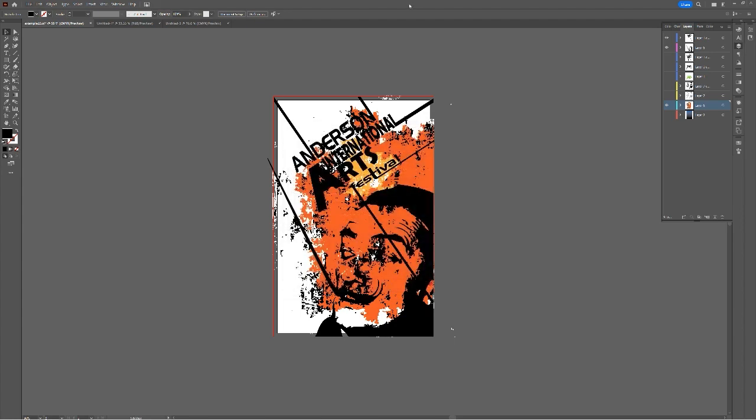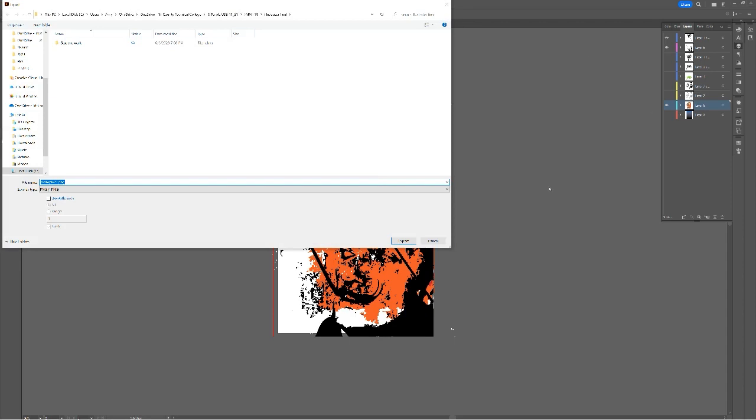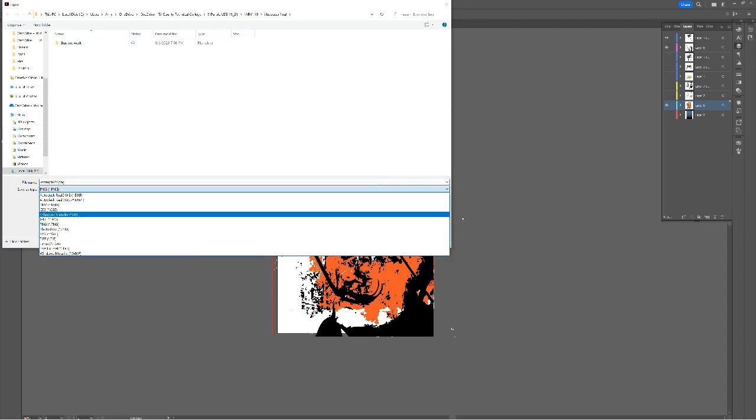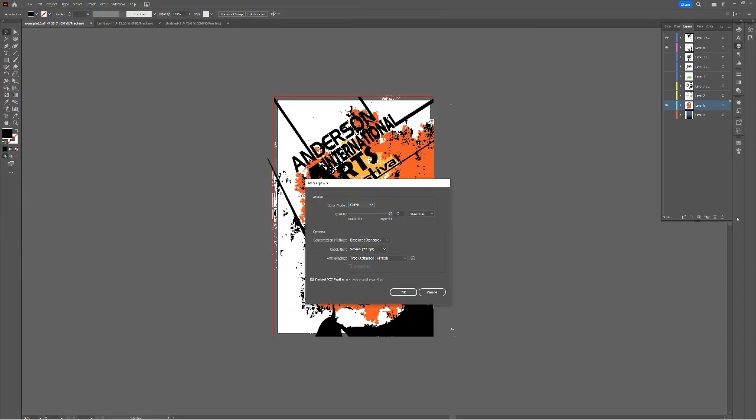When you export as a JPEG, you need to say File, Export, Export As. You're going to choose JPEG. But right here, leave it in CMYK. Make sure on resolution that you say 300 PPI. If you save it as 72, it's going to come up really small on my screen. So make sure you click 300 PPI.